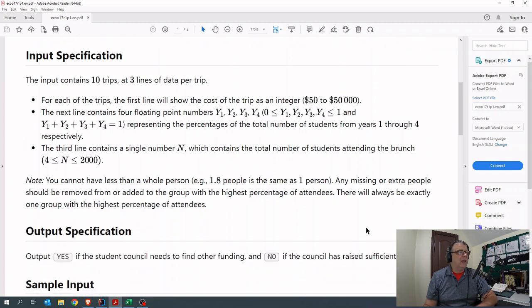Now, let's take a look at input specifications. The input contains up to 10 trips, okay? And there's going to be 3 lines per trip. So we're going to basically iterate through 10 times. In this video, we're only going to do it one time. In the second video, we're going to do the entire project. I just want to get through the arrays, kind of do the heavy lifting here.